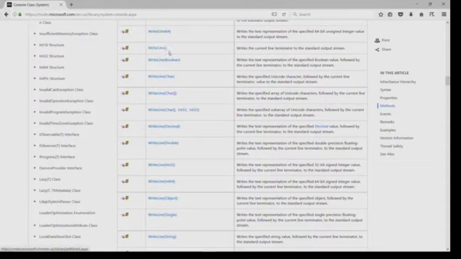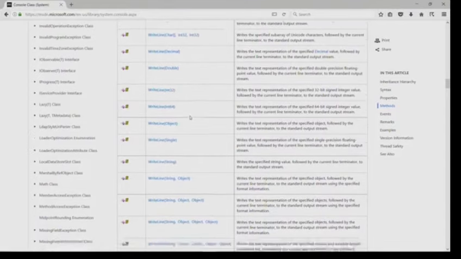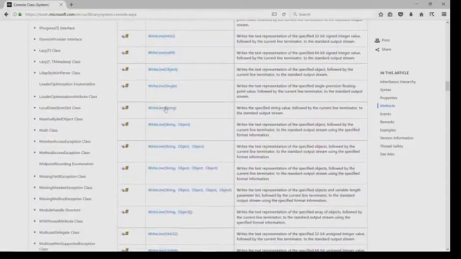between those two parentheses. So there's a WriteLine where we don't provide anything, and we used that to print a blank line. There are other versions of WriteLine with different data types that we provide, and we will talk about data types in the next lesson in this module. And down here is the one we're actually calling to print out the string. So the documentation says it writes the specified string value, followed by the current line terminator, so it moves to the next line, to the standard output stream, which for us is the command prompt window.